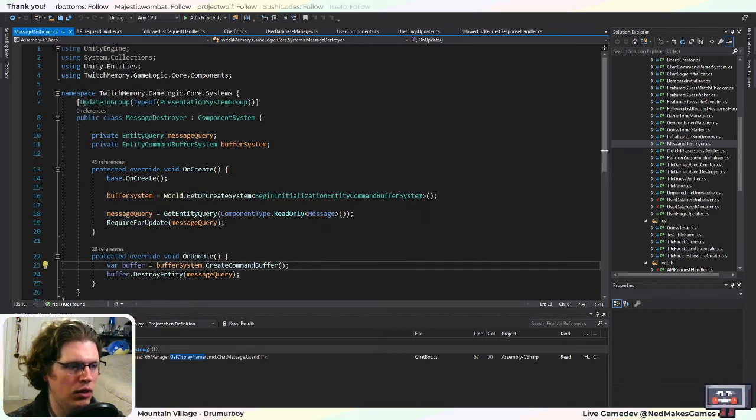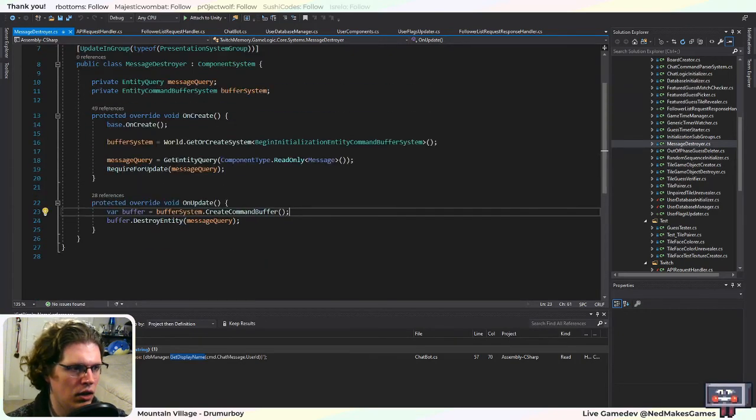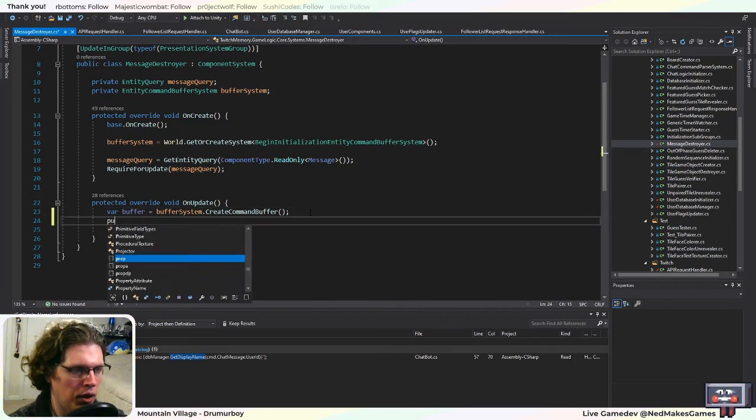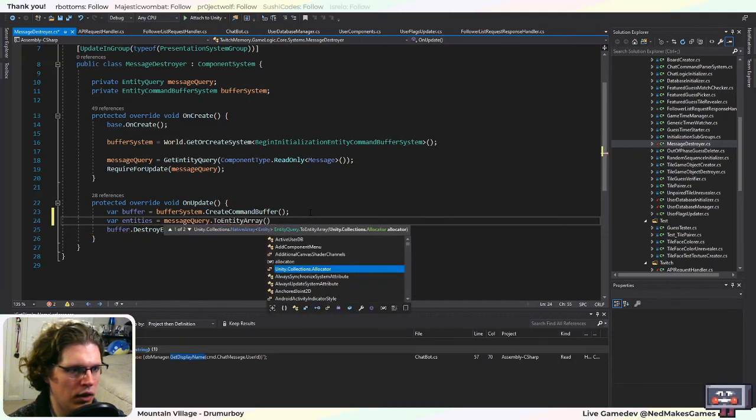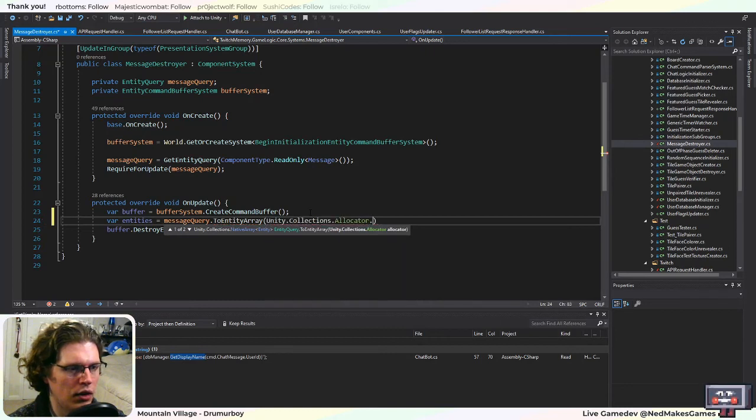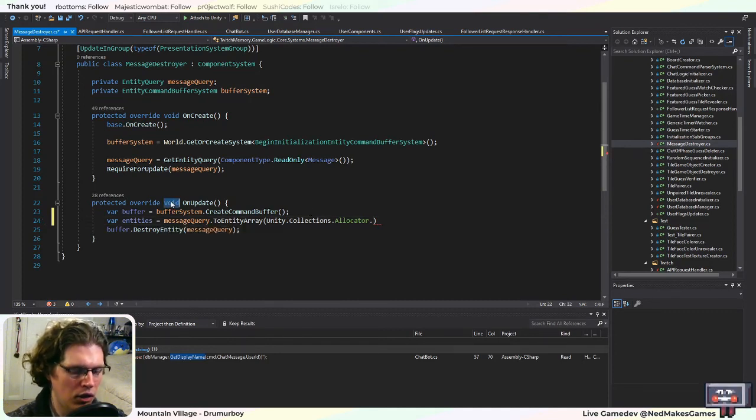So I think to fix that, all I have to do is just give a destroy command for each individual entity, which is kind of a pain, but if I have to. So entities equals message query dot to entity array. Could do this in a job. Do I want to bother? Does it matter? Technically it would run faster if I did. Let's just go ahead and do it.